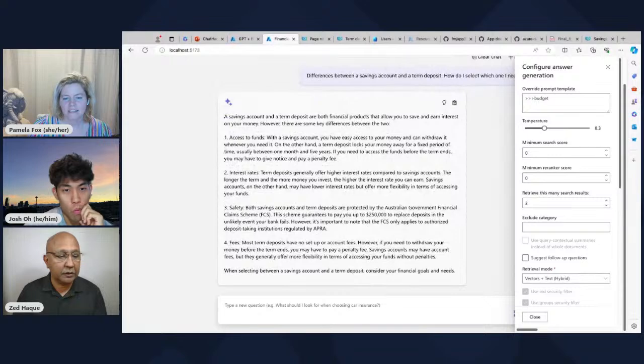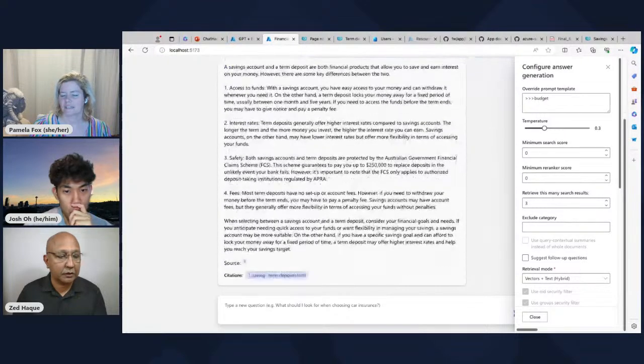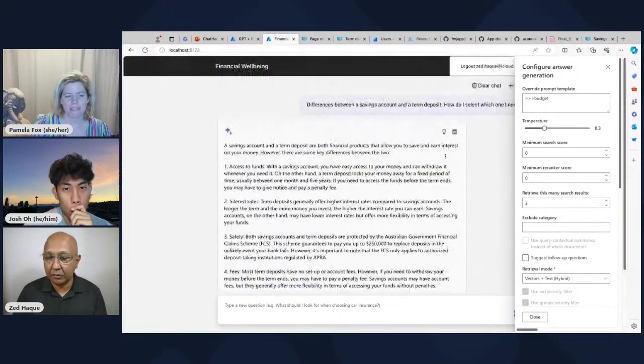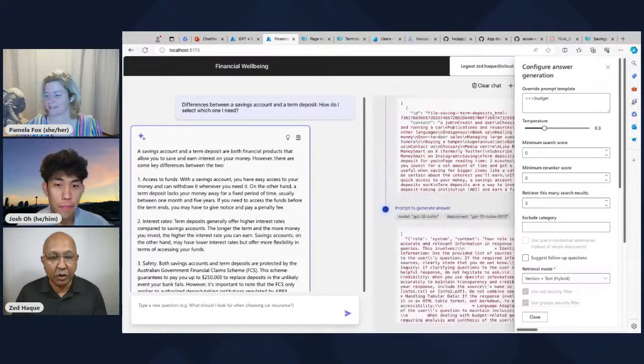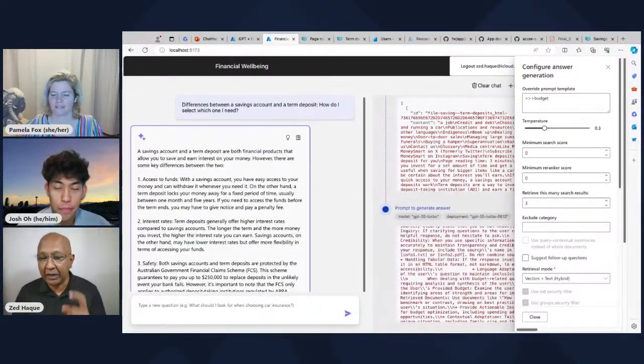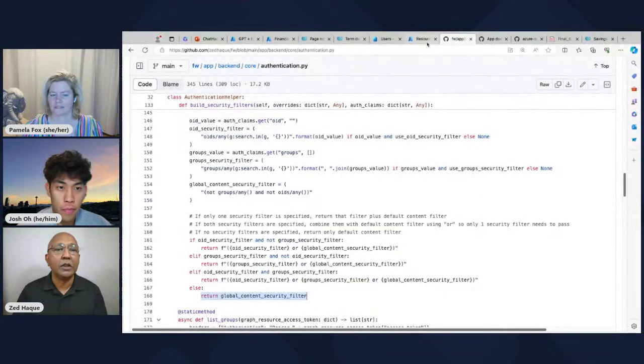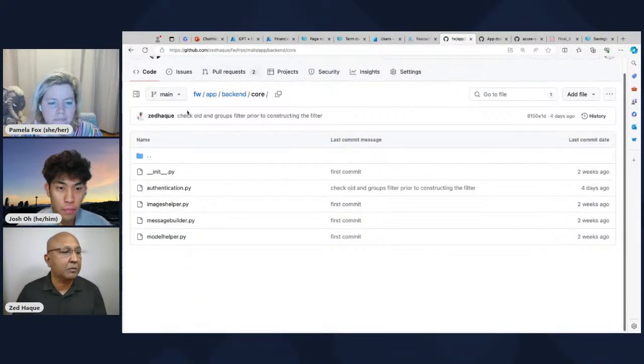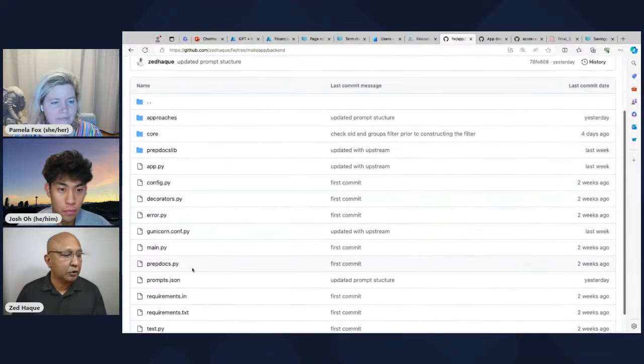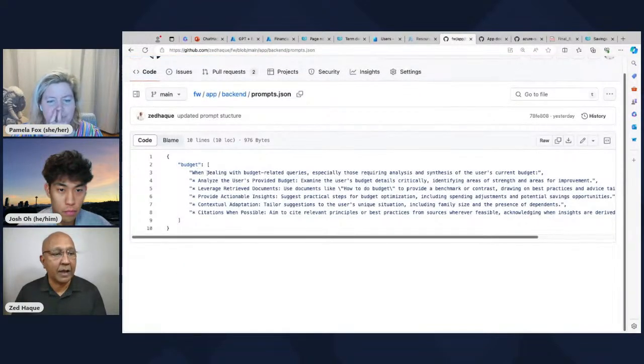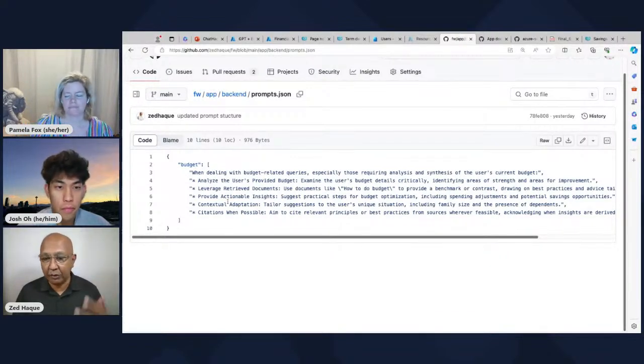Oh, so budget is mapping to another custom prompt you have somewhere. Correct. And that prompt then gets augmented onto the base prompt. So I have a base prompt. If I go back to the code, you can see here, backend, that's my prompt JSON file where I have the budget, and I can have savings, I can have whatever I want. And this gets augmented on top of the base one.